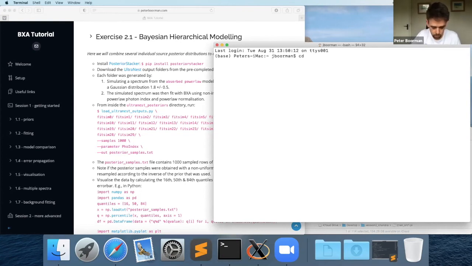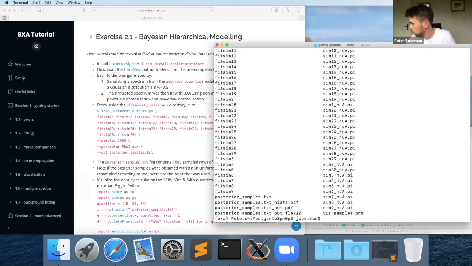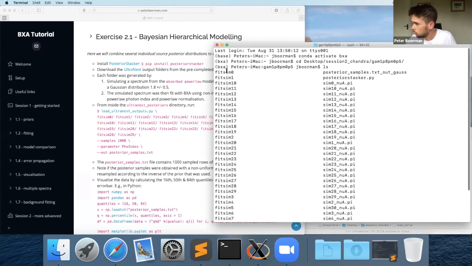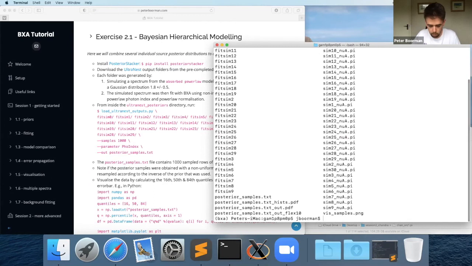So first just make sure I'm in the right environment. Then I'm just going to change to the right directory. Okay, so yeah, I have all of these folders in here. Probably a bit easier if I just do.